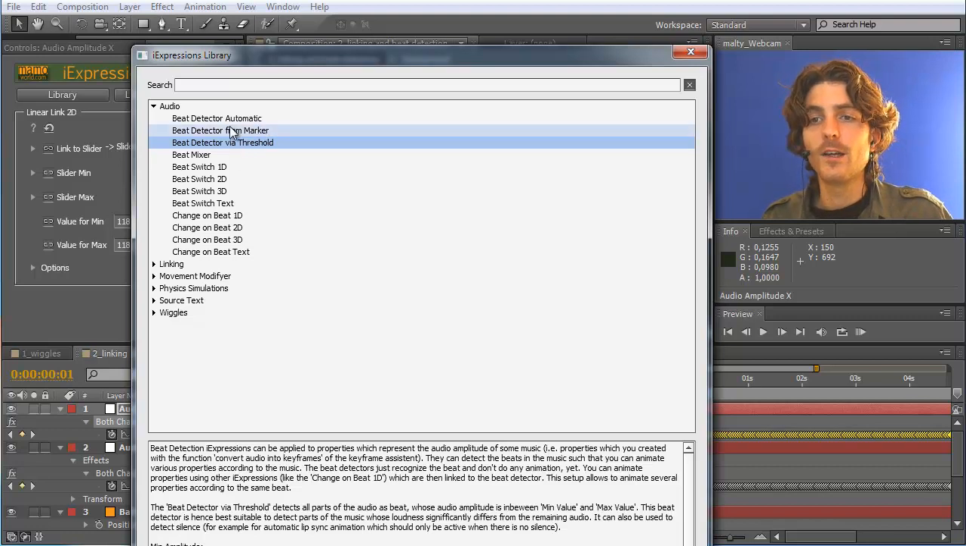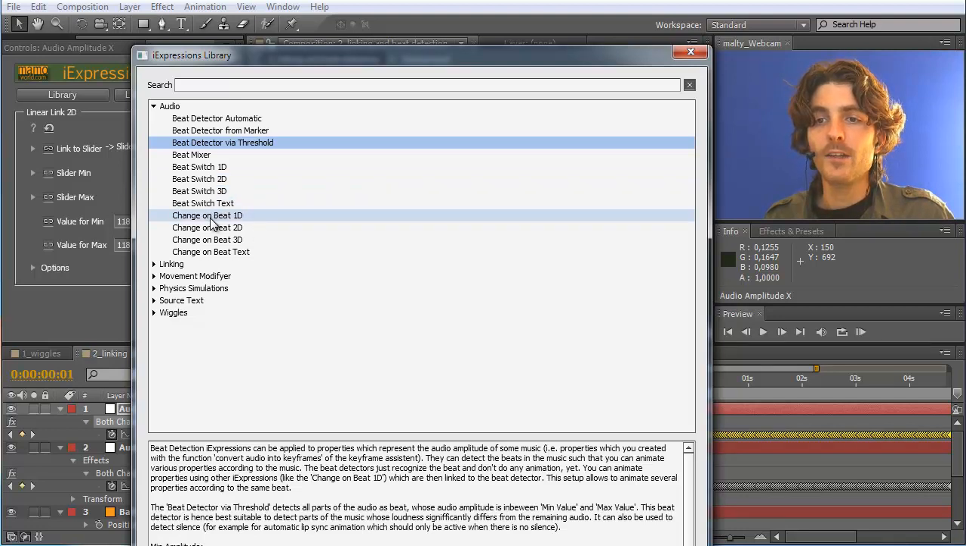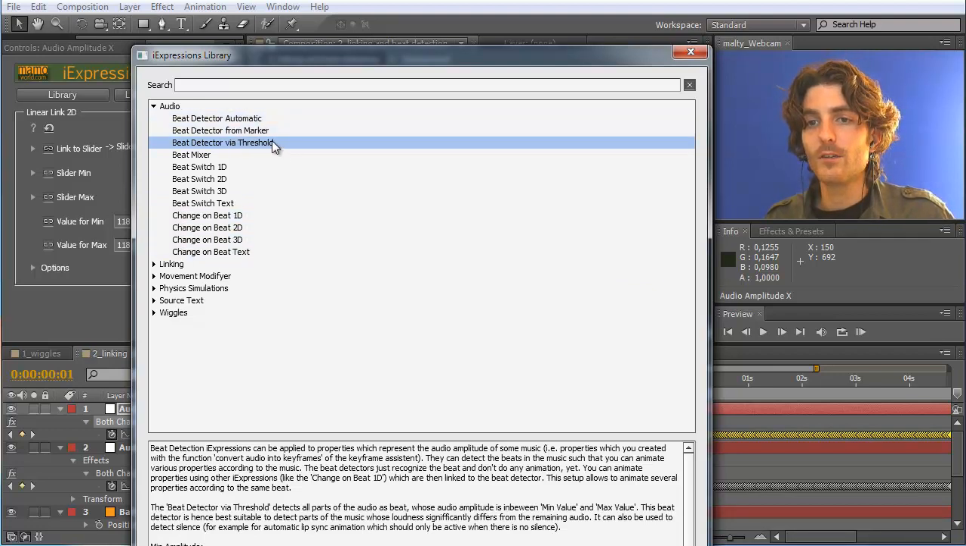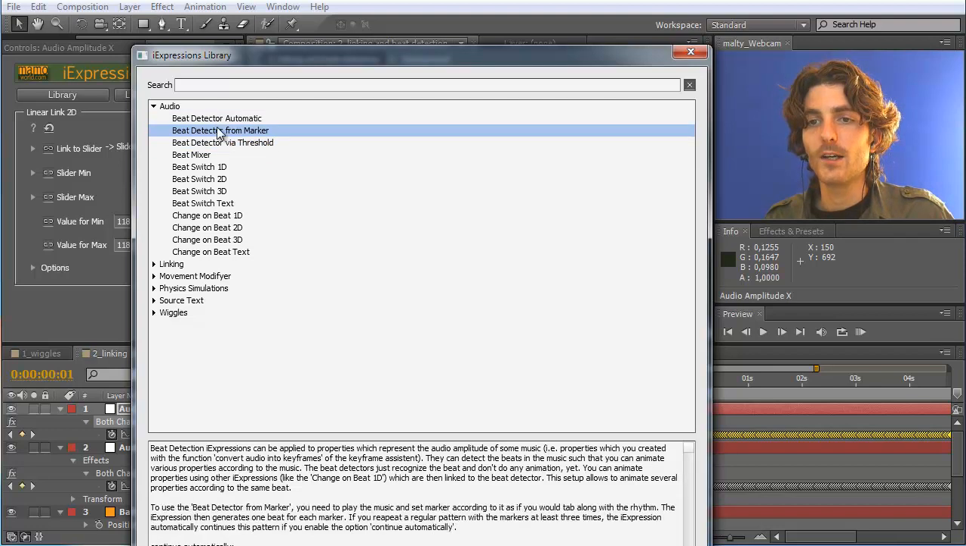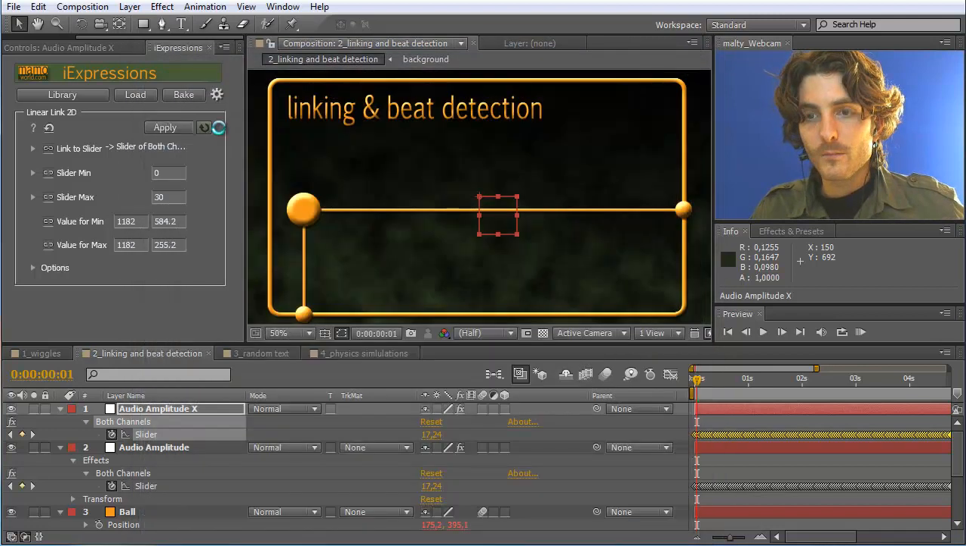Once you've used such a beat detector, you can use these switches and mixers to further process them. This is more advanced, and I'm going to show this in other tutorials. And then you just use these change on beat iExpressions to move stuff according to these detectors. But let's postpone this for a minute and first see how these beat detectors work. I just choose here the beat detector from marker, return.